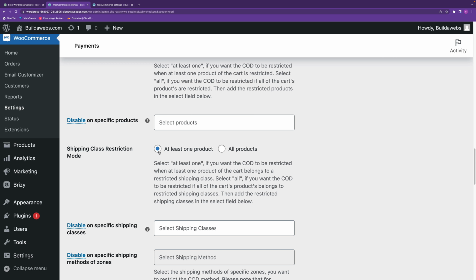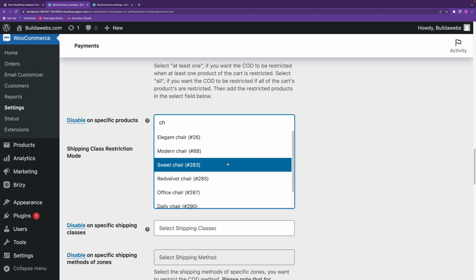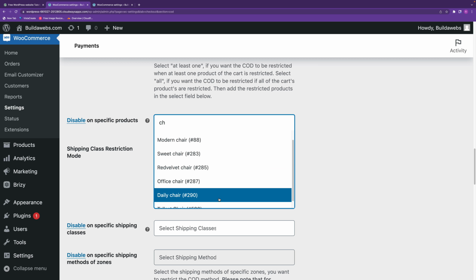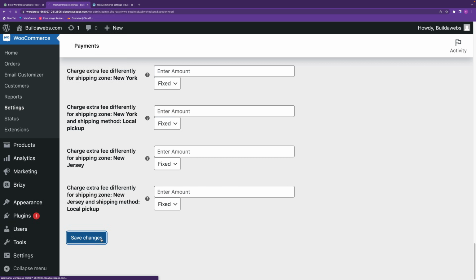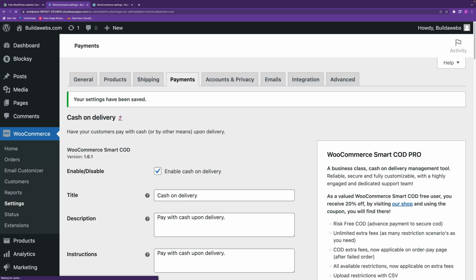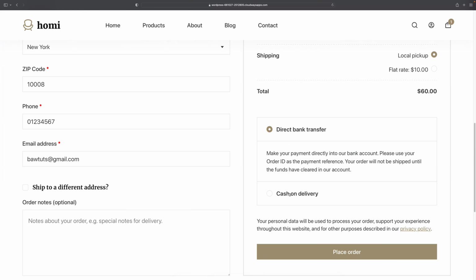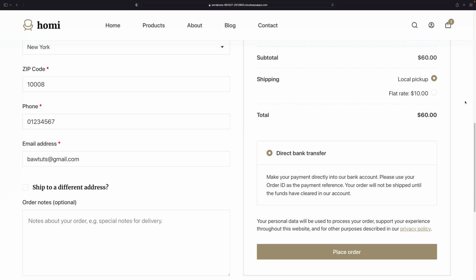And then it follows the same logic underneath where you can disable on specific products. So at least one product or all products, it follows the same logic as I explained above. So what we could do is we could choose a particular chair. So I just put that in, and we say it's disabled on the daily chair, which we've got in the cart. Save changes. We head over. Before, cash on delivery was enabled. Now, once we refreshed, cash on delivery is disabled.